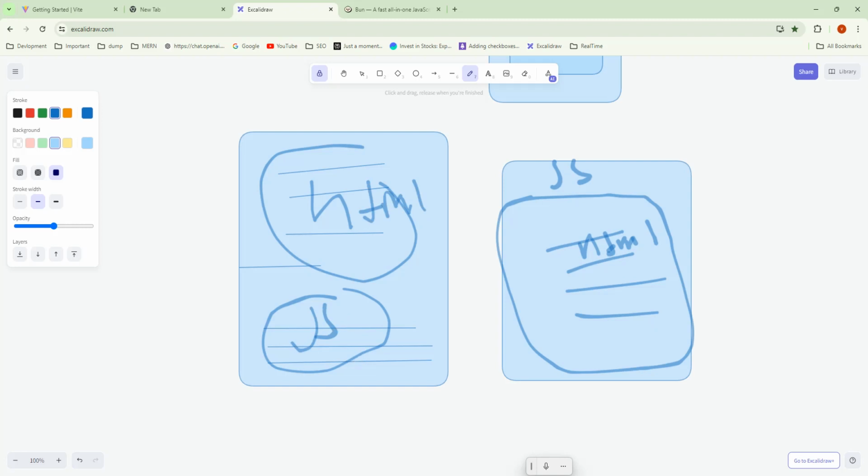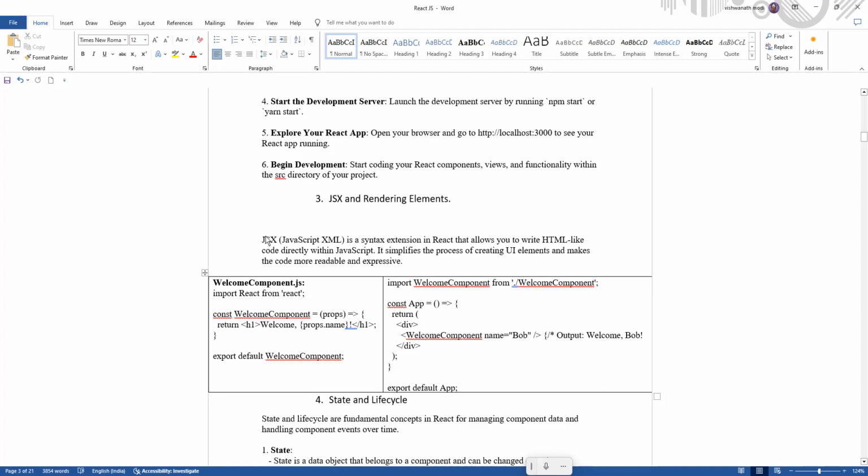It is telling that JSX is a syntax extension in React that allows you to write HTML-like code directly within JavaScript. It simplifies the process of creating a UI. UI means user interface. What are the user interface elements? Form, button, list. These are all UI elements, and it makes the code more readable and expressive.